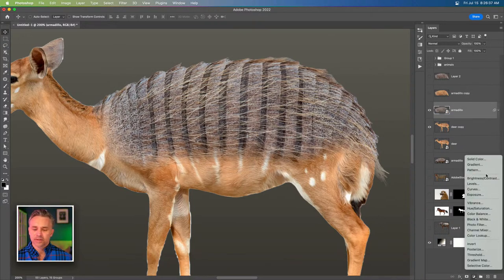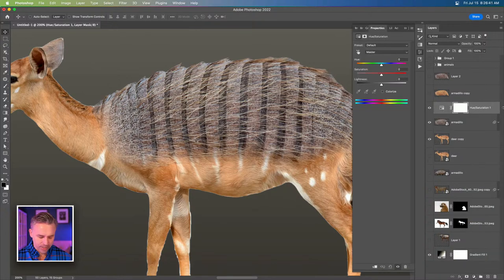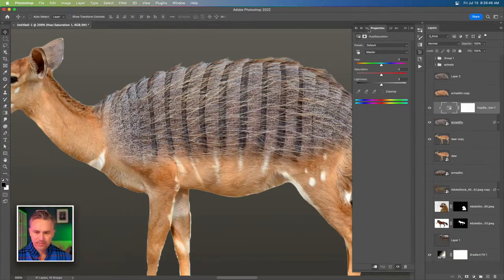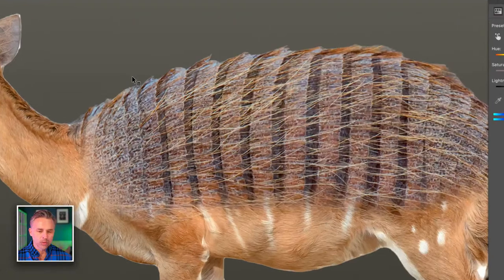Okay, for you purists out there, we could select this armadillo layer, and it would just be a matter of doing everything manually. So might do a hue and saturation. We would clip it just to there. I kind of want to move on, too, by the way. I want to do some fun stuff. So manually tweaking this, maybe increasing the saturation. We want to get rid of that blue.